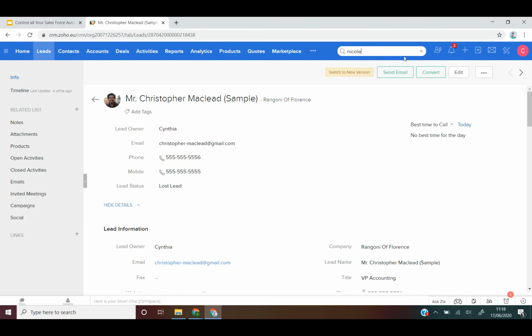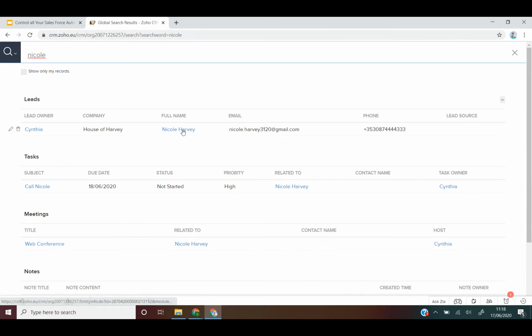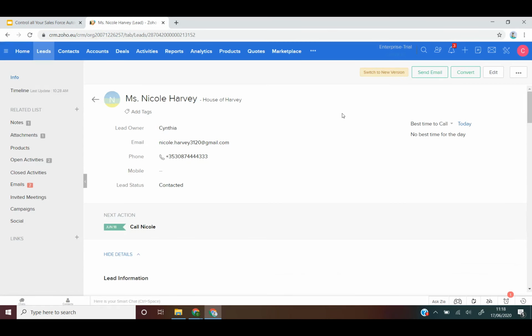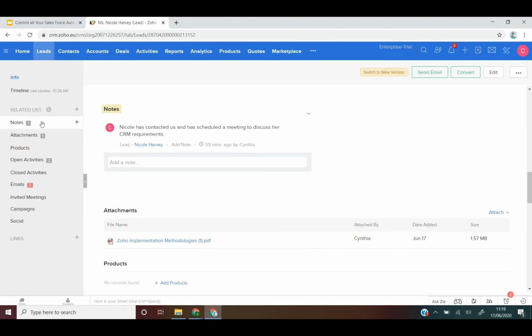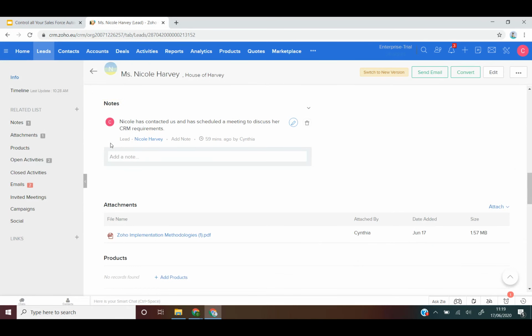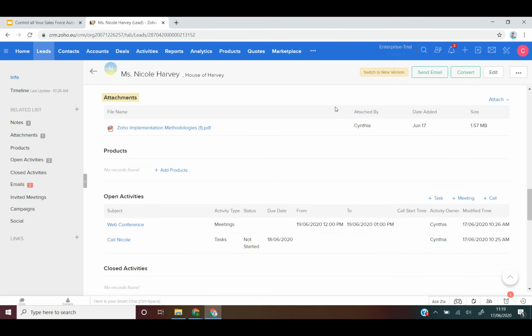So if I'm going to search up a lead, see if I can find her. Here we go. So this is one of our leads. Her name is Nicole Harvey, and we can see here the lead owner is there. Everything's there. If you wanted to go into the side, we have notes. You can see the notes that the salesperson has left here. The attachments, if there's any attachments, you can add them here. So if you have any requirements document or any relevant document from them, you can just click the attach button. So if you want to quickly attach it, you just click this button here, upload a file. You can also upload from Google Drive, which I think is really handy.